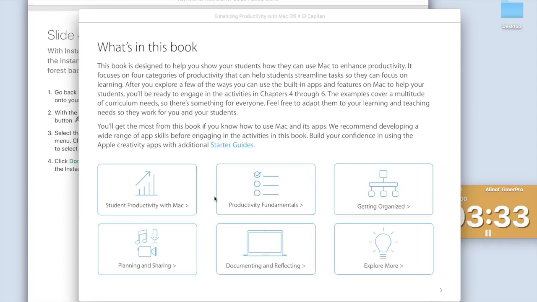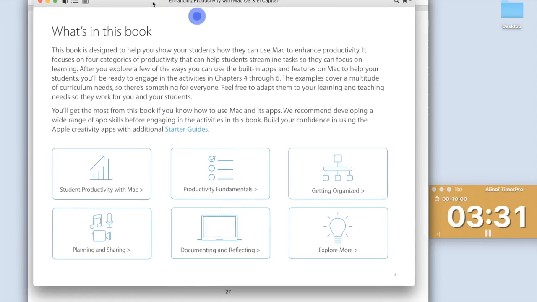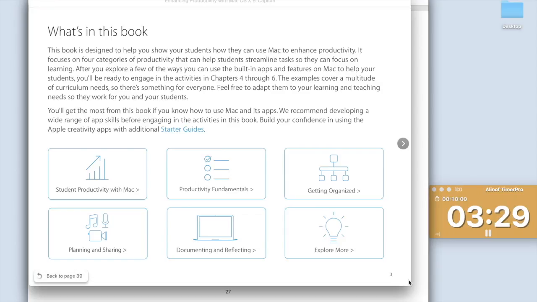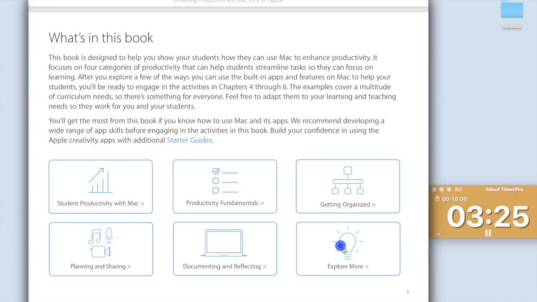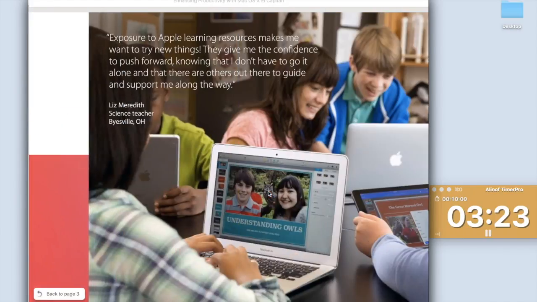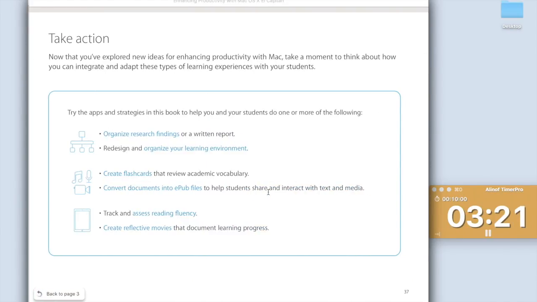Those things sound a lot like active learning. And those active learning tools are available already on your Mac. So this is a really cool thing. Of course, you click on Explore More, you'll get even more ideas on how to use your tools that are available on the Mac. This is a really neat book to get you going on productivity, but also your students as well.